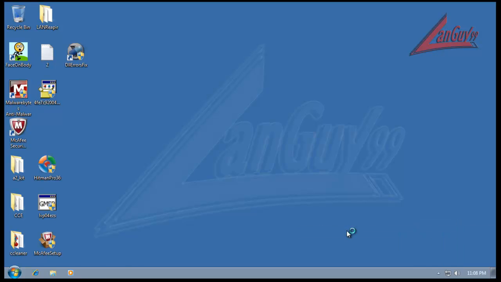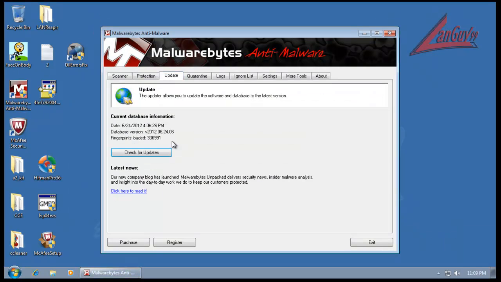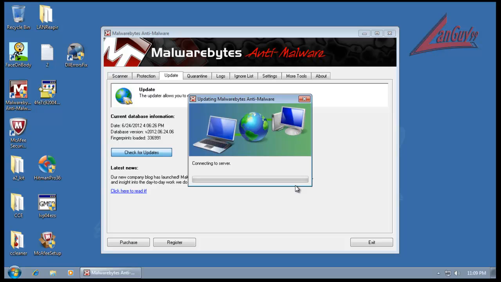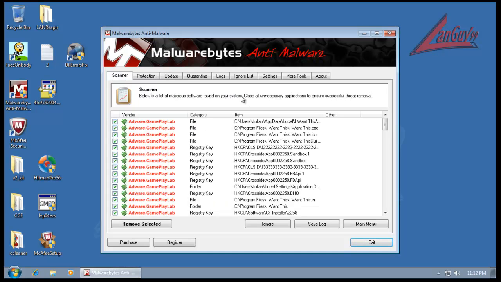So I'm going to do another scan with Malwarebytes, and I'll be right back. Alright, so Malwarebytes finished scanning. It found a bunch of threats.